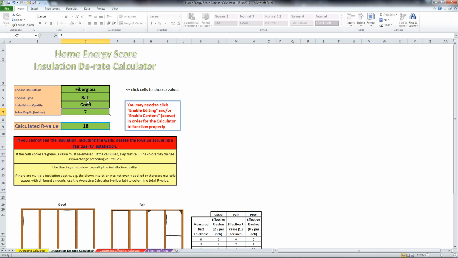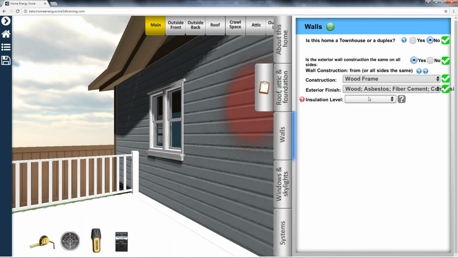So again, we're going to come back in here. I'm going to take a shortcut. We're going to rate that fair. We're going to say 4.5 inches, and that's going to give us an R8. So again, we're going to round to the closest. We're going to choose R7. We're now done with our walls.